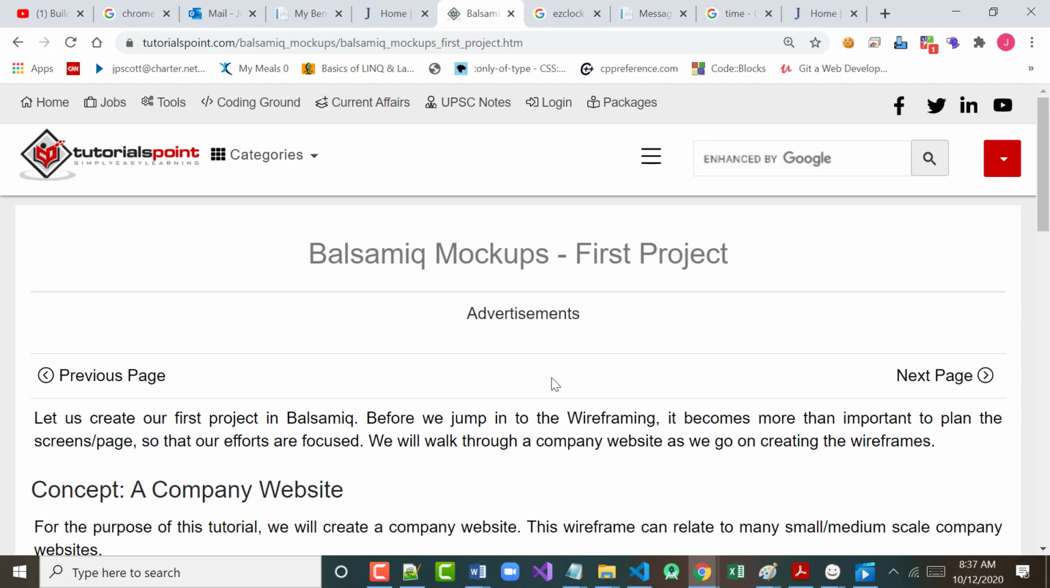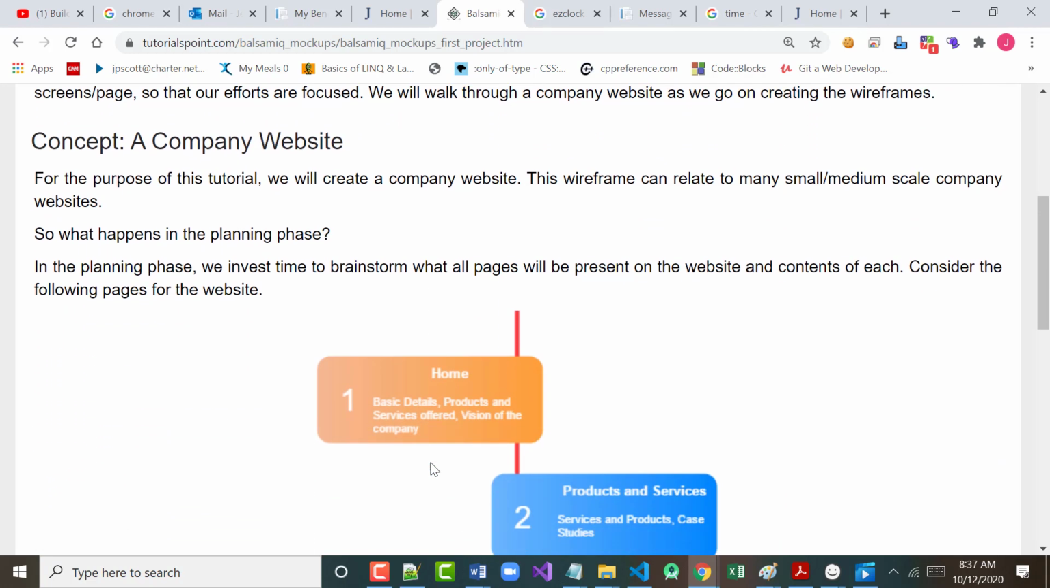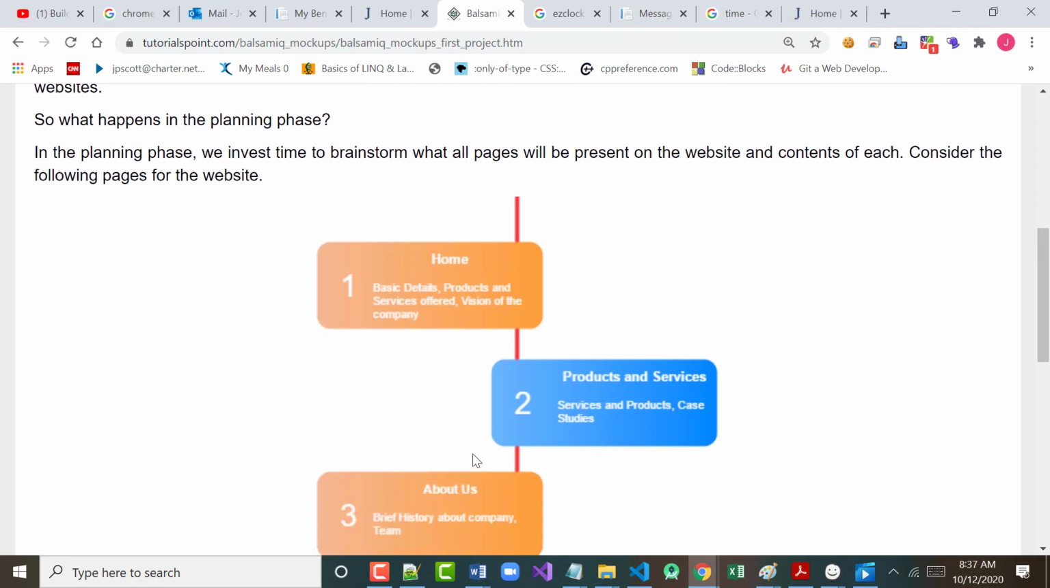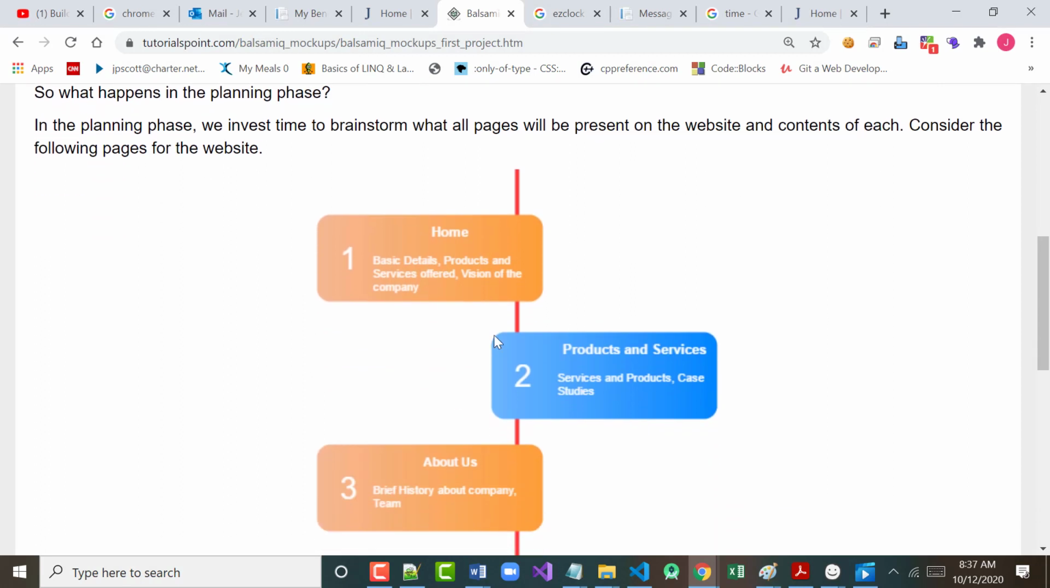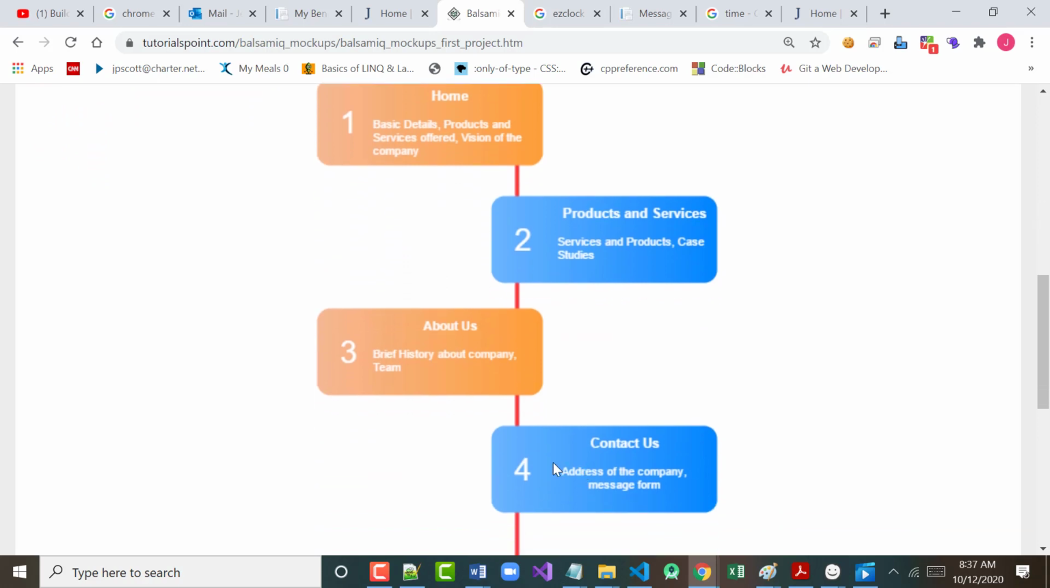All right, okay. So again, the concept, as they say, is to create a 3-page website for a company. There is a home page, a products and services page, I guess 4 pages, an about us page, and a contact us page. So those are the 4 pages. There will be some copying and pasting in here. All right, there's some stuff in here.